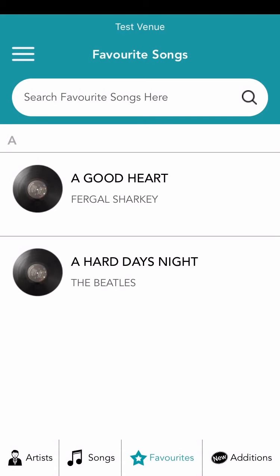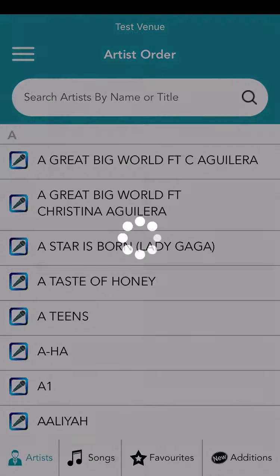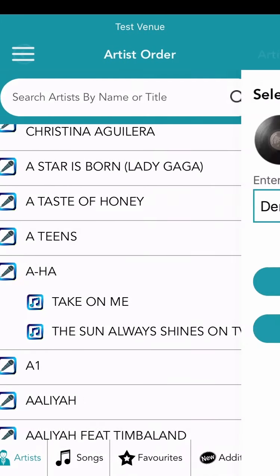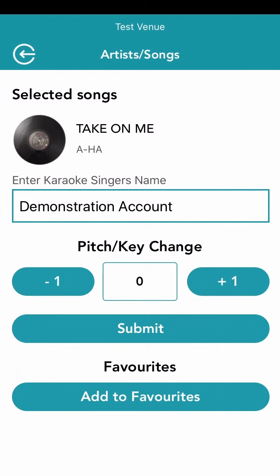So let's look at making an actual request now. It doesn't matter where you find the song, but let's look at something from, say, artist order. We tap on a song and we see that same song detail screen. As we look down the screen, the first thing you'll see is that our name has auto-populated into the singer's name. Now this doesn't mean that it can't be changed.